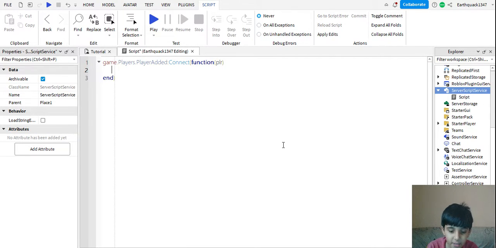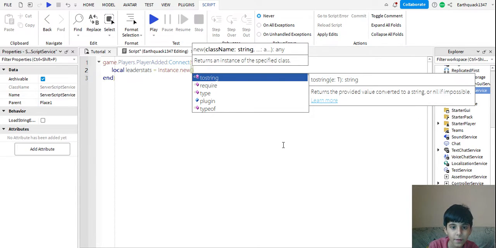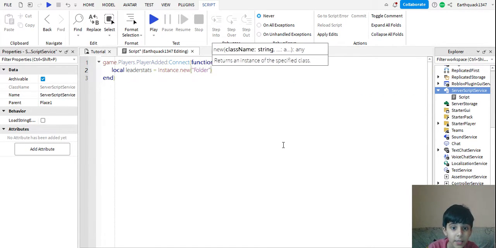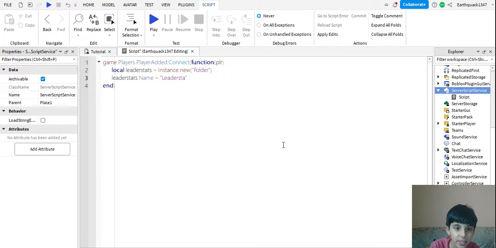So after doing that, I need to say this. I'm also teaching about leaderstats because that's what you need to do. local leaderstats = Instance.new("Folder"), and then leaderstats.Name = "leaderstats". Make sure to set its local name to leaderstats, or it will think you're talking about something else.